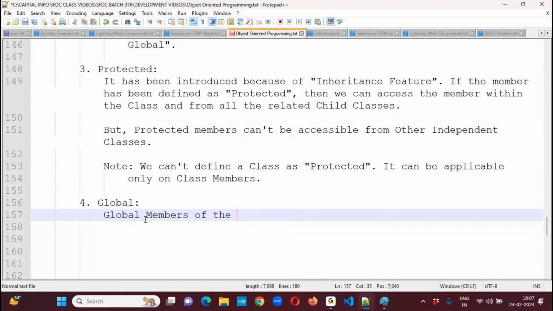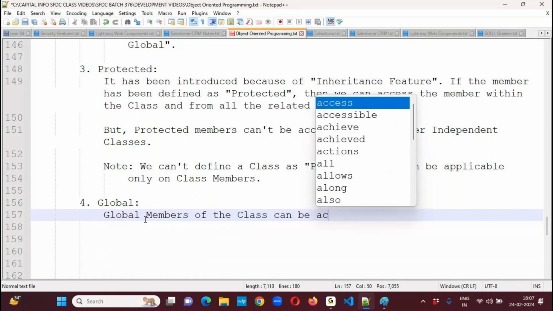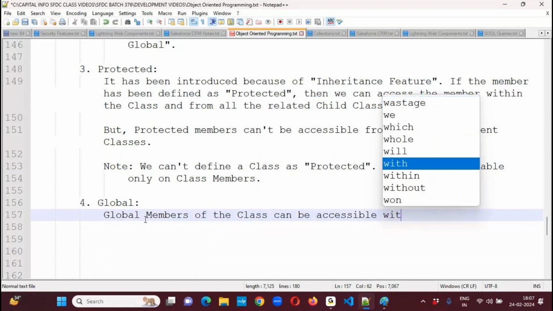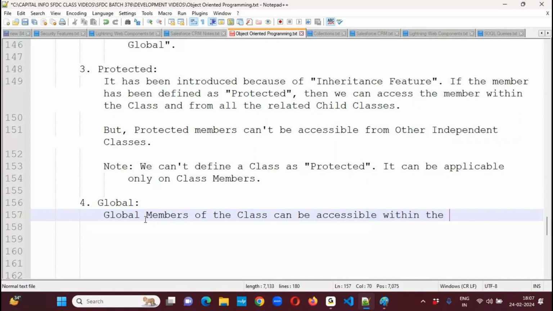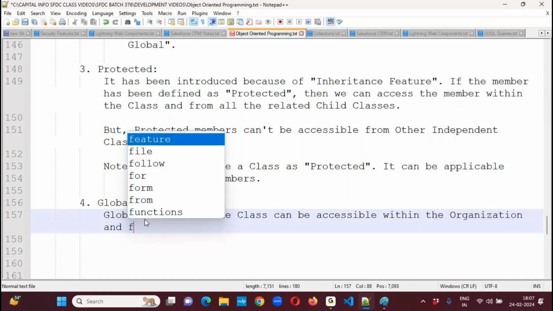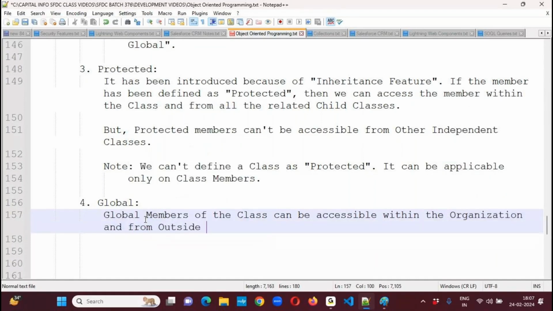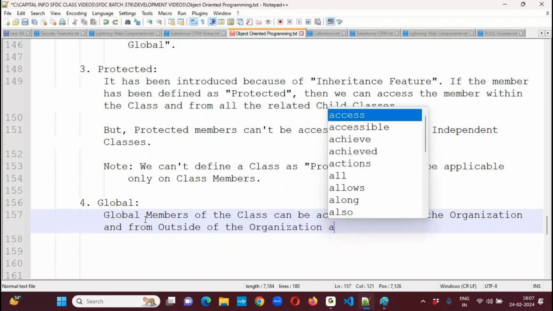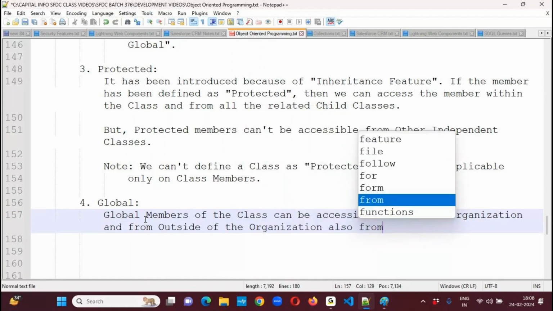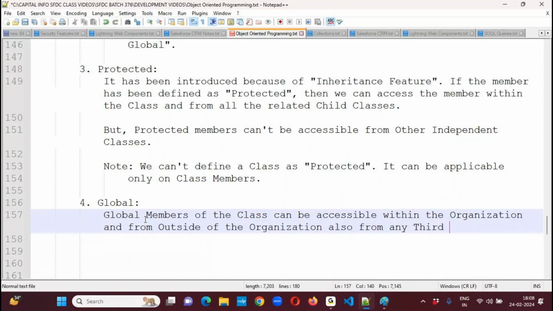Global members of the class can be accessible within the class or within the organization, and from outside of the organization, also from any third party applications.